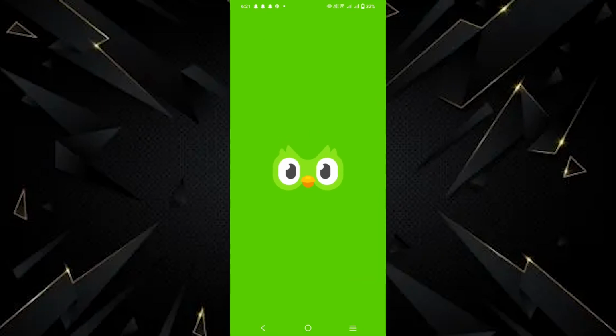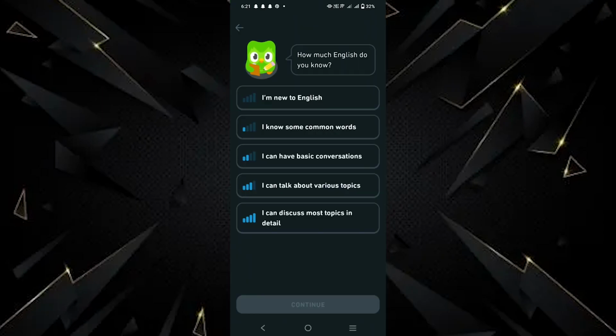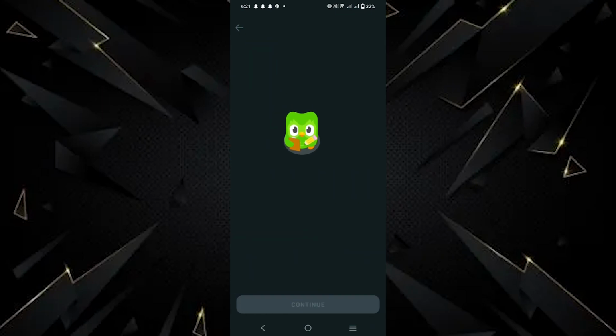First, launch the Duolingo app on your phone. Now open the app and select your option on how much you know English. Then tap continue to start by reading and responding to the given questions. After selecting the option, tap check to continue.